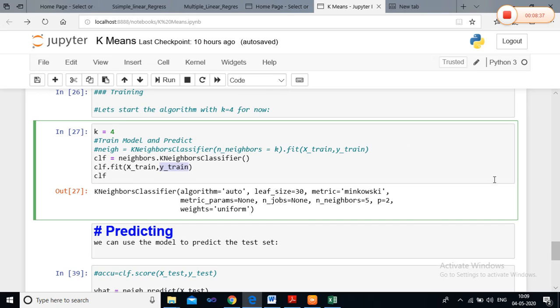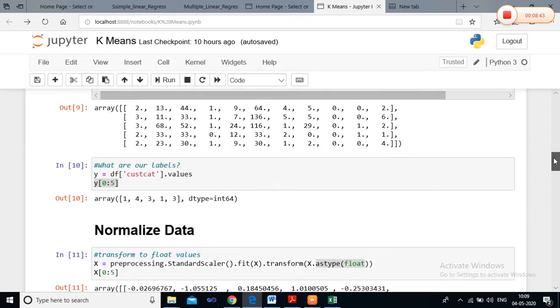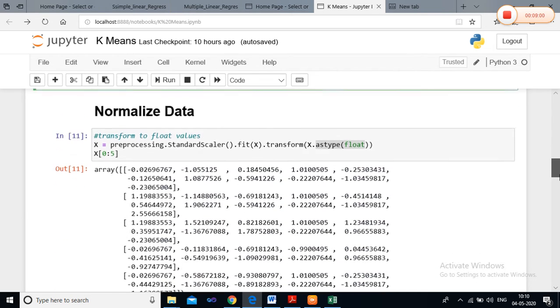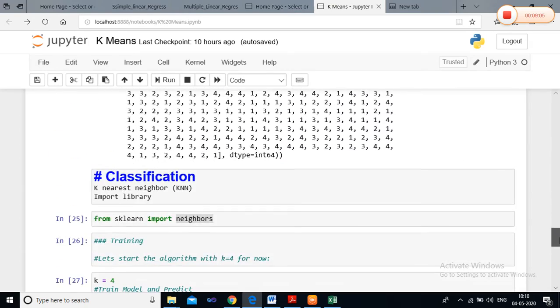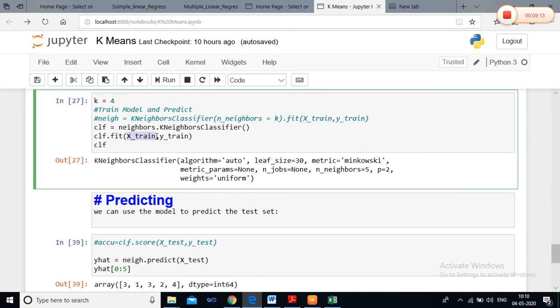As I told you, in the y we have stored the customer categories. Like customer belongs to the first category, third category, fourth category. In this way we have a total of 4 categories. So y contains the total customer categories, 1 2 3 4. For example, if this customer belongs to this category, that category is given into the y. So we have trained our system using the xtrain and ytrain.